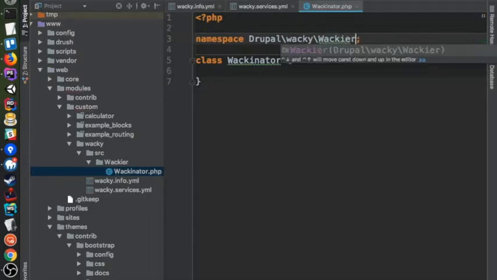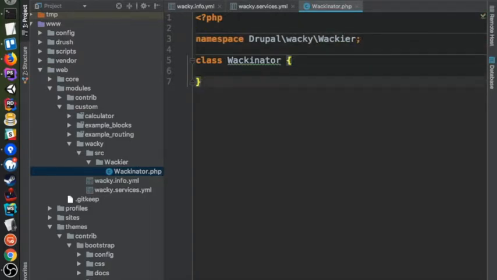Okay, so now its namespace needs to have that extra folder as a part of its namespace. And so let's just write a method on here. If we use the word wack as part of every single part of this module, it's going to get confusing. So the Wackinator is a lot like a calculator, and it has an add method. That's it.